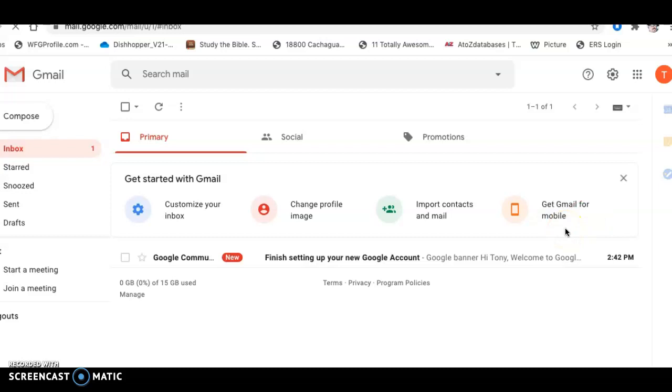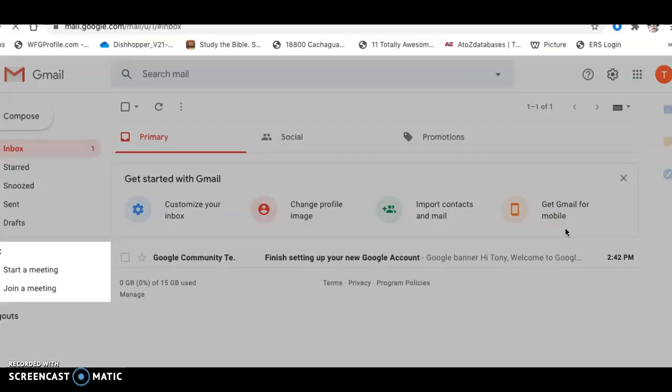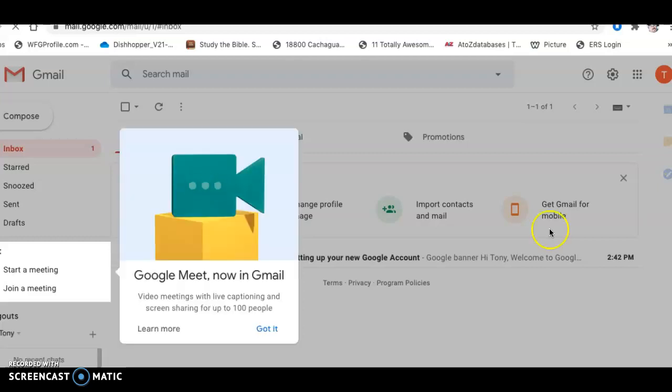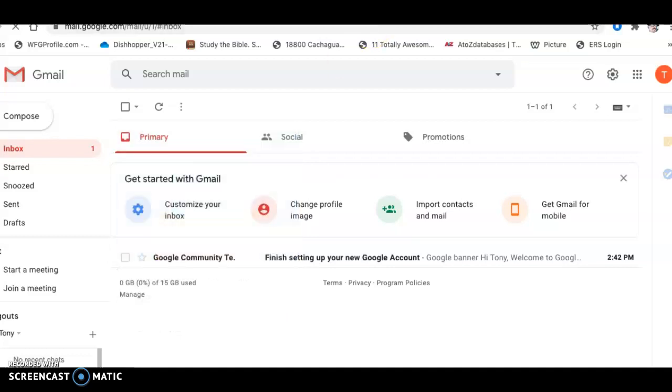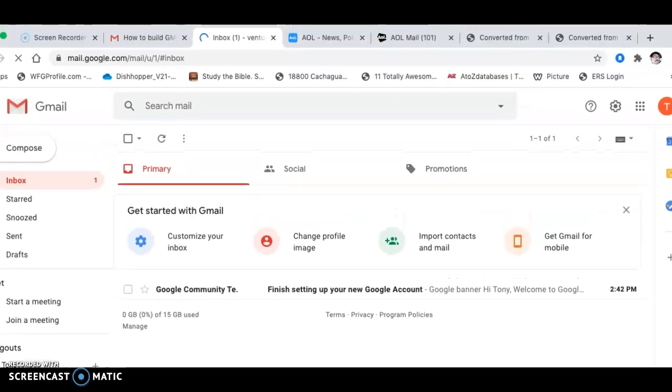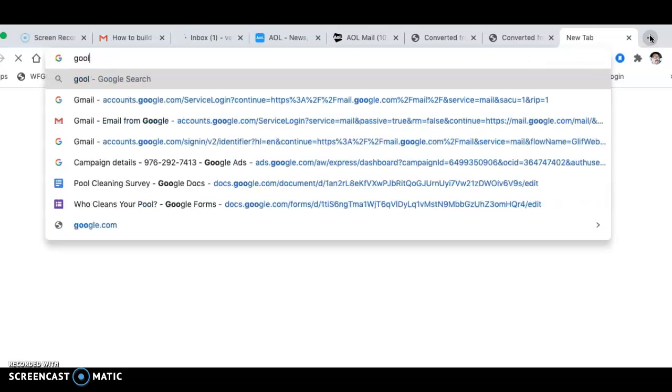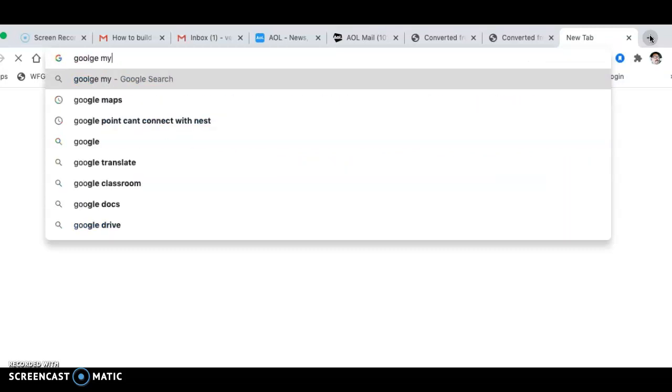Okay, so this is the Gmail account. So you have to set this up to be able to start a GMB. Got it? So then now I'm going to move this up here a little higher so you guys can see. I'm going to go to Google My Business.